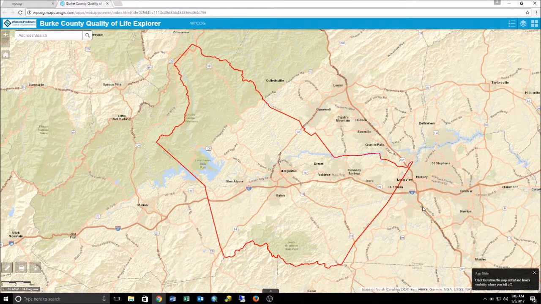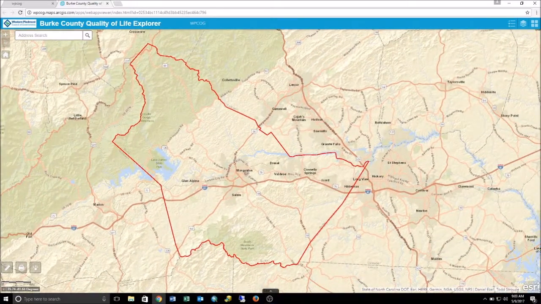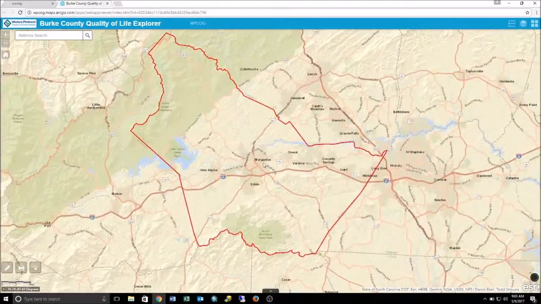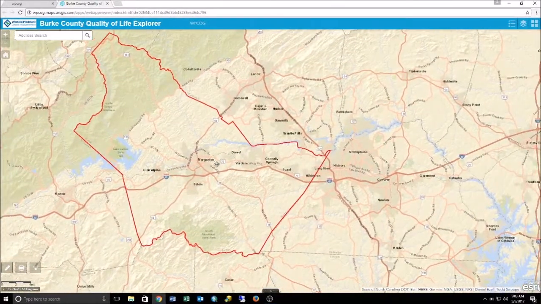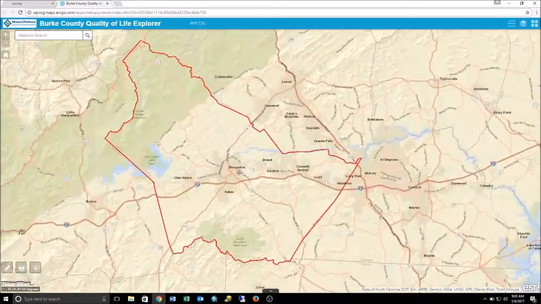So there are a few basic map navigation functions that I would like to go over. The first being to pan or move the map. To pan or move the map, click and hold the left button on your mouse and then drag the mouse. You can see I am dragging or panning the map. I am holding the left button on the mouse, and then I am dragging the mouse in the direction that I'd like to go in.